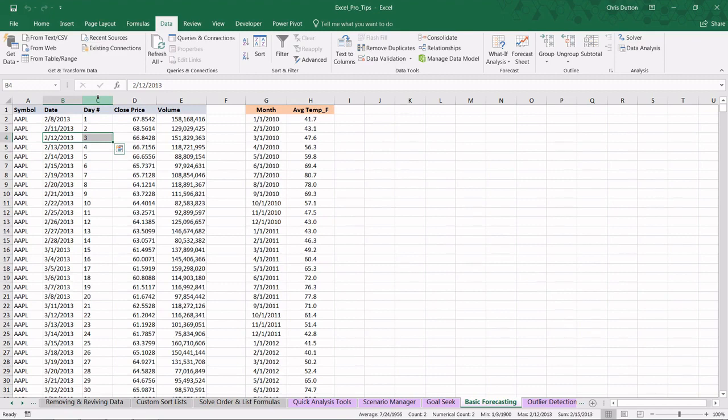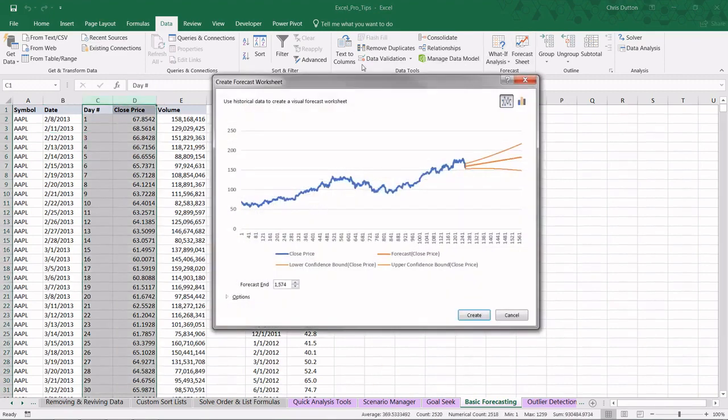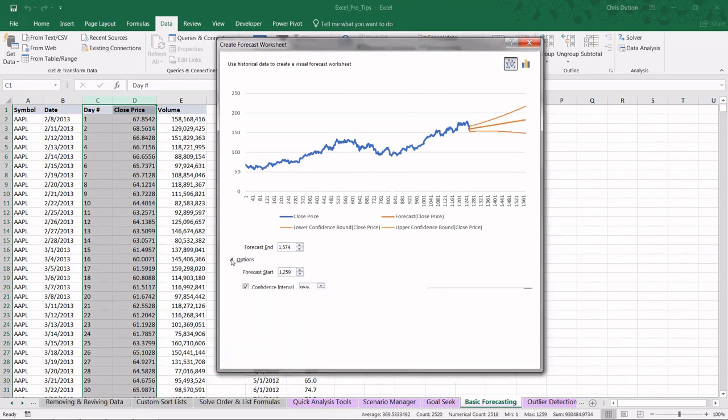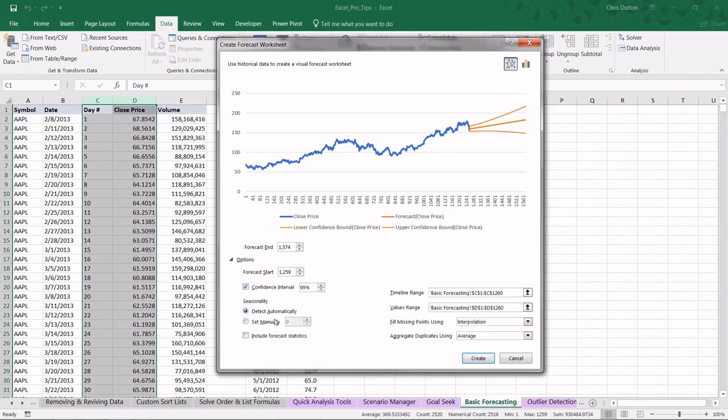And now if we select column C and D and go back into our forecast sheet, now we're able to produce an actual forecast. So Excel will take its best guess at your settings: your forecast start, your forecast end, your confidence interval, seasonality, etc. But if you want to customize exactly how this is configured, go ahead and drill into the options in the lower left. And here we've got a bunch of additional options to choose from.